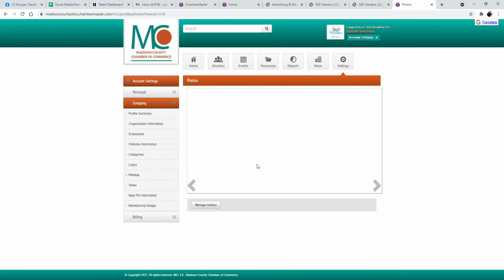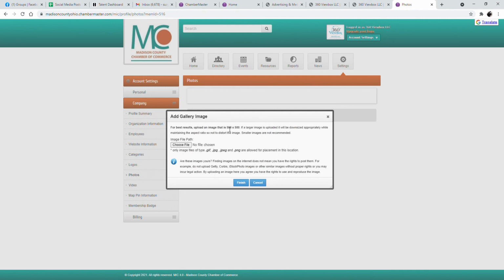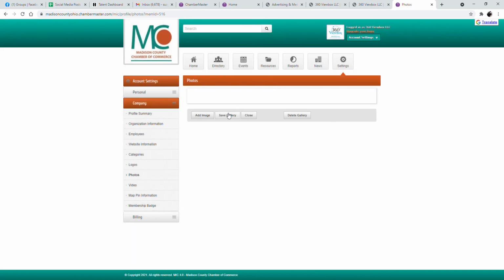Photos. Photos is a great way to show people the inside, outside of your business, any events that you've had, anything. You come down here, you click Manage Gallery. You can add an image. It's going to tell you what size it should be. It's going to tell you the file type. Make sure that, again, it's your photo. And then you can click Save Gallery afterwards. If you decide you don't want it after some time or the photos are old, you can hit Delete Gallery and replace them with new ones.